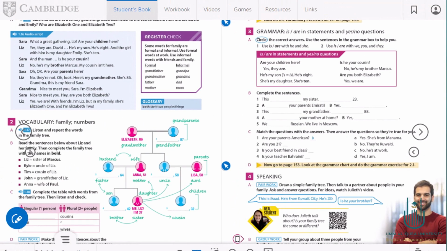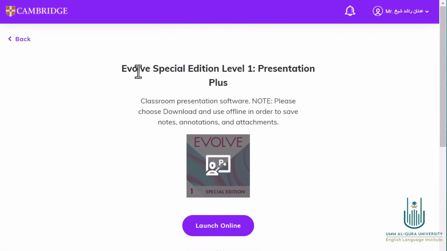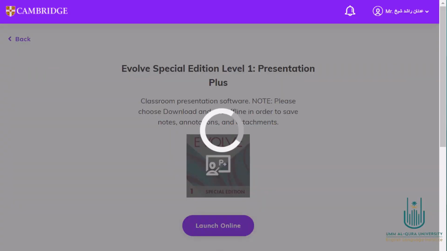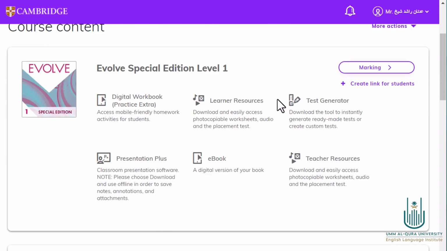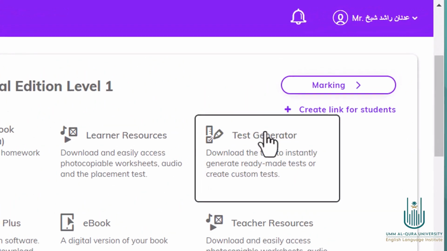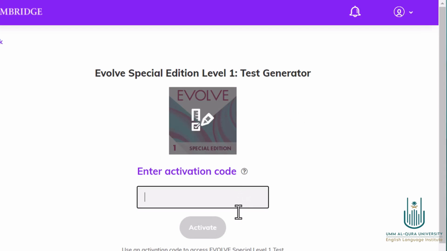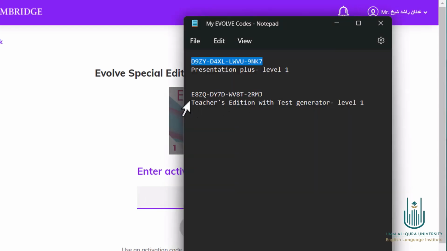Now I'll go back and show you how Test Generator works as well, with the code that we have provided in our emails by now. So I'll go back and here we are. Now here's the test generator. I click this one, activation code. The second code is here.